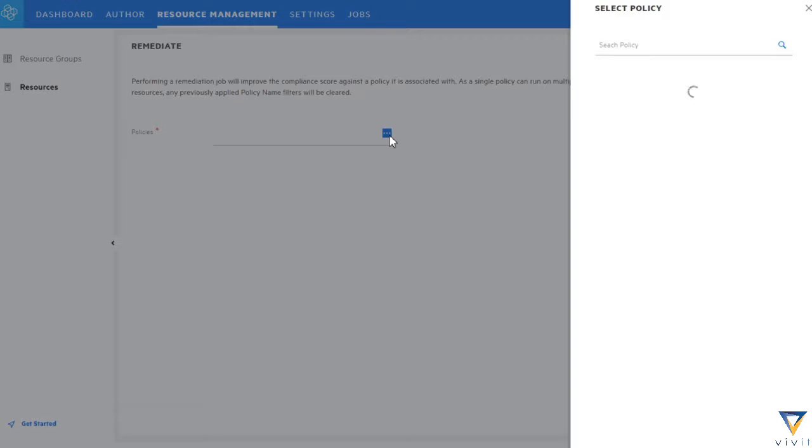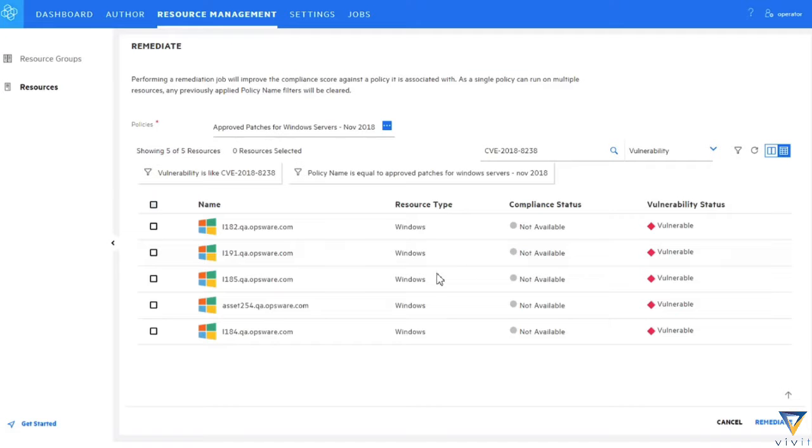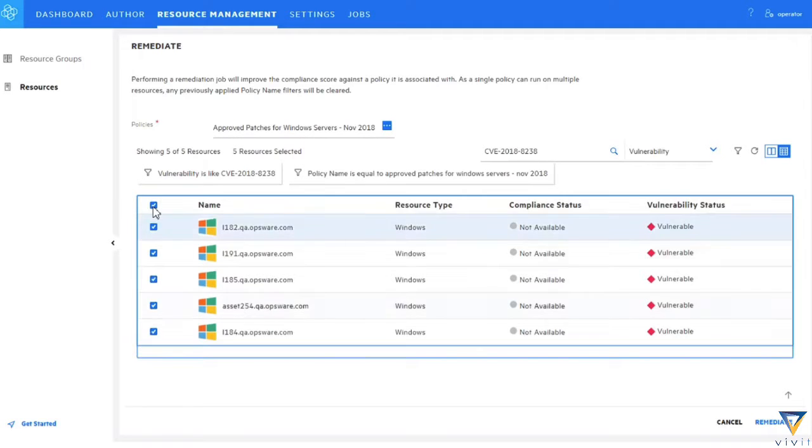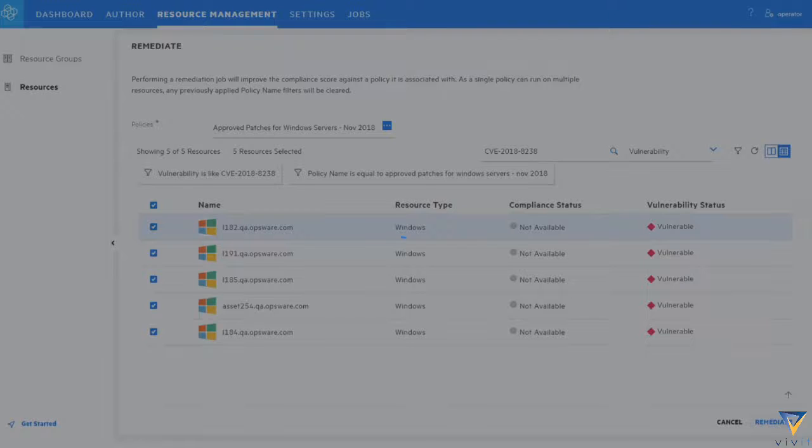From the remediation screen, we just need to select the policy that we want to remediate against. So we select our approved patches policy, and we click OK. Then we want to select the resources that we want to apply the remediation to. In this case, we're going to select all, and then we're going to click on remediate.